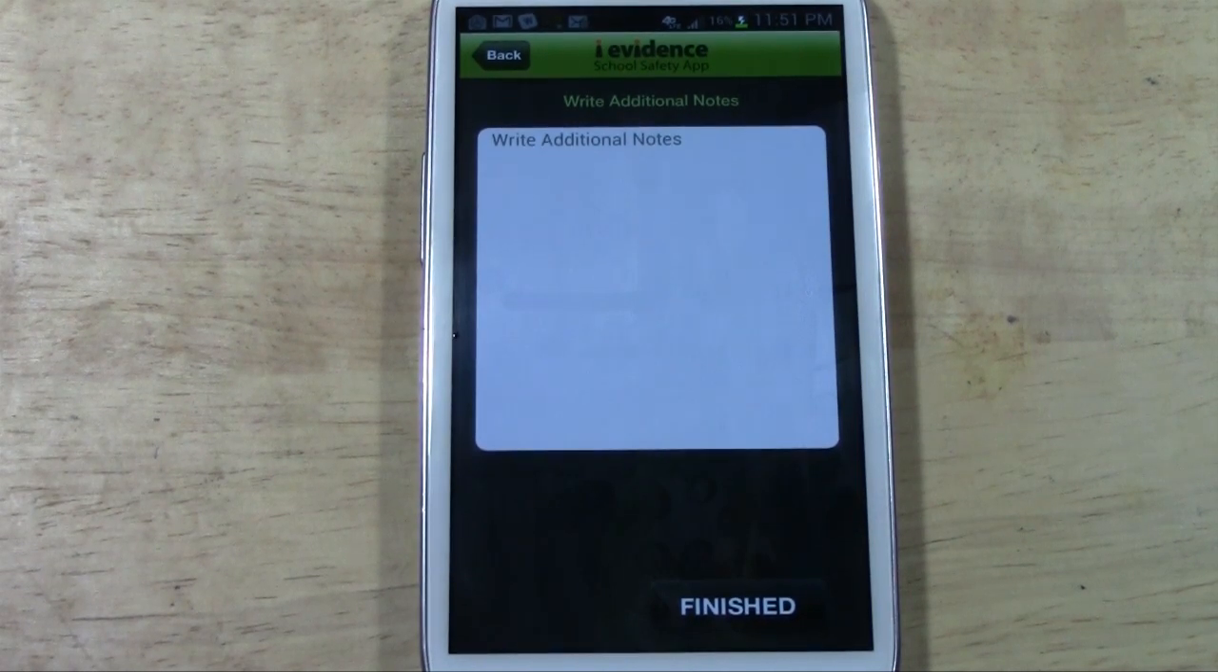So this app really walks you through it, and again, it protects you in the event that you need to bring up charges on someone at the school. You have the evidence to back up your claim.